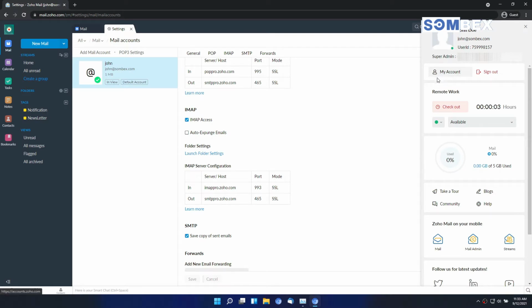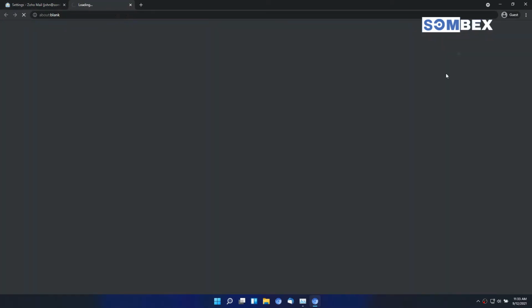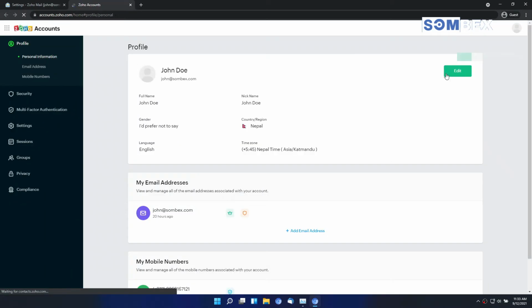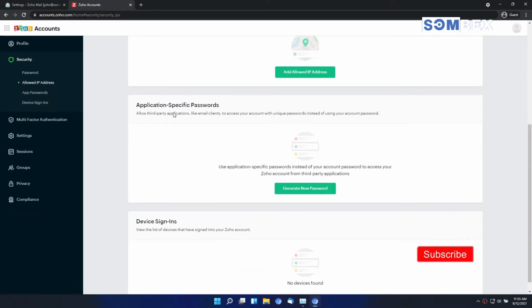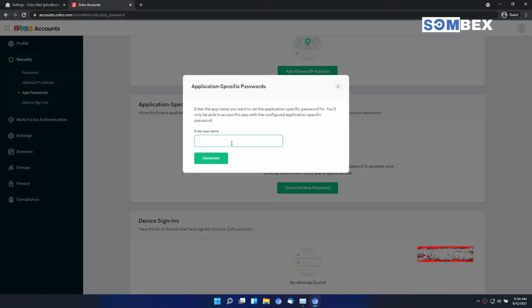Open your account settings from the profile menu. And on the Security tab, look for the Application-Specific Password section. Now generate a new password for the Windows 11 Mail app by giving it a name. The name could be anything. You might also need to enter your password for verification.